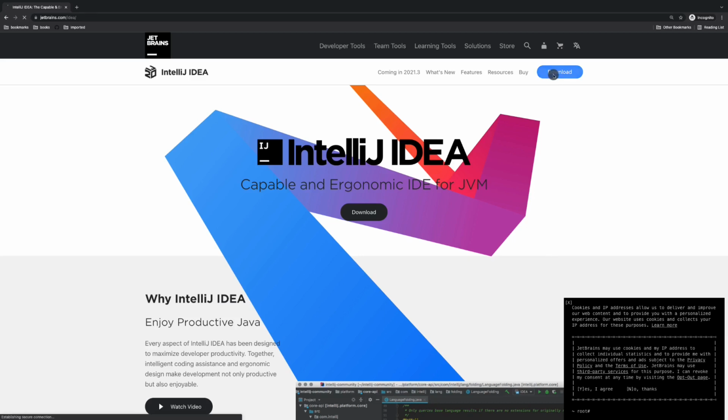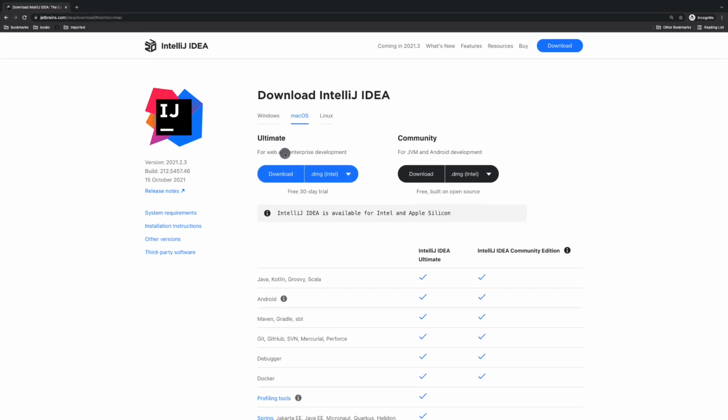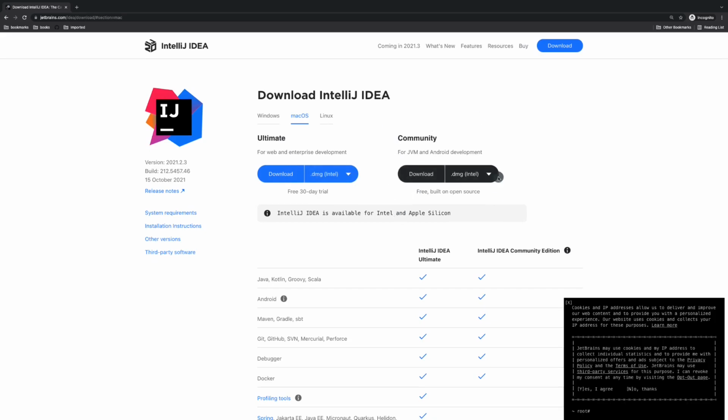jetbrains.com/idea and download. So in here, you can either download the Ultimate Edition or the Community Edition. So download either. And you can see that they also have for Apple Silicon if you have a Mac with M1 chips like myself. So go ahead and download and install IntelliJ.